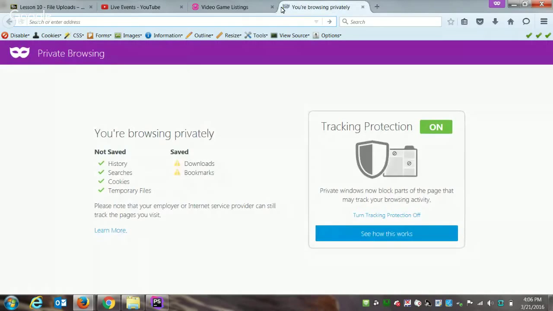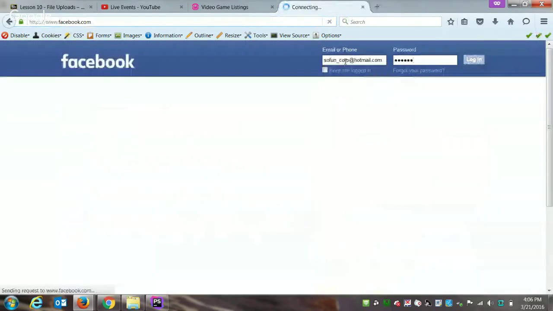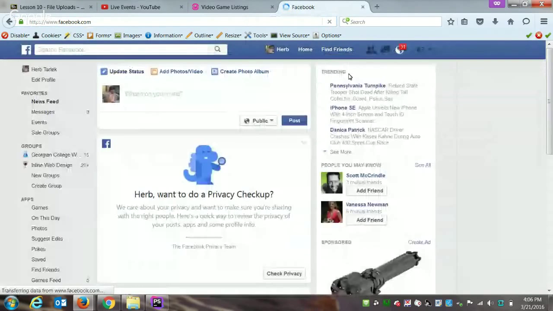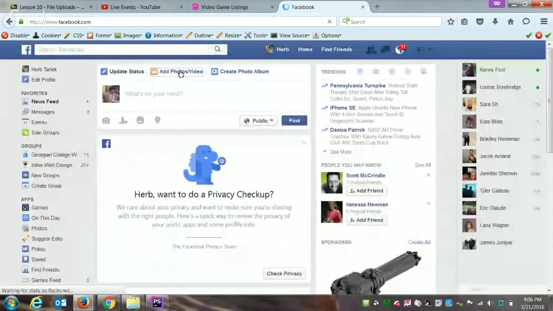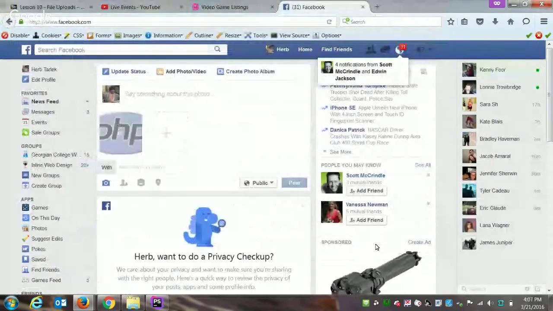If we went somewhere like here, we can log in. Let's log in. If I want to go and add a photo, I can pick an image. It allows me to upload.